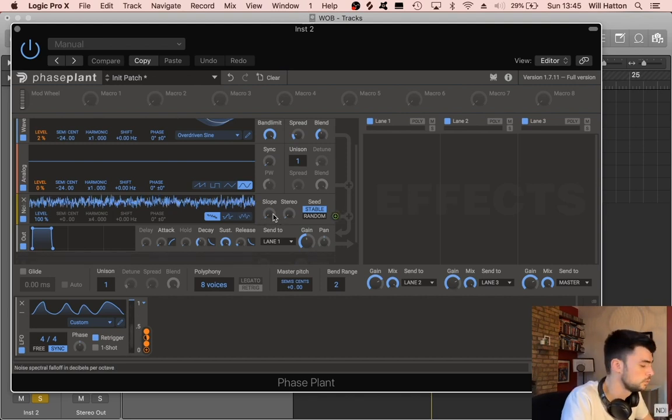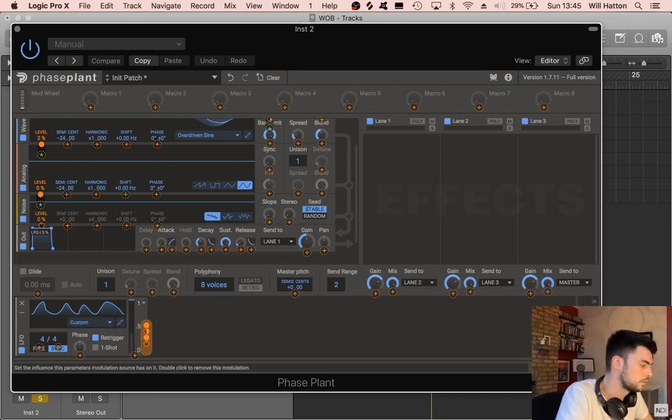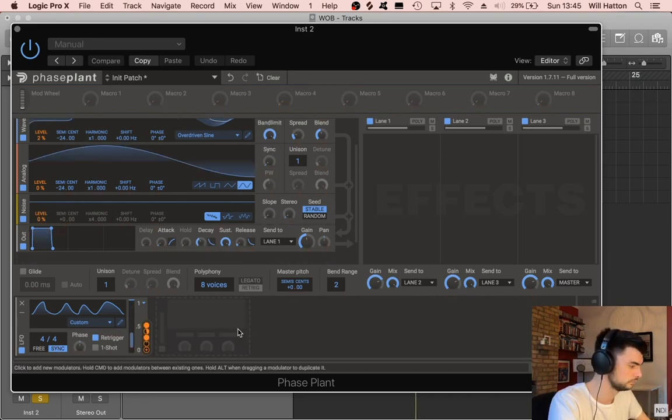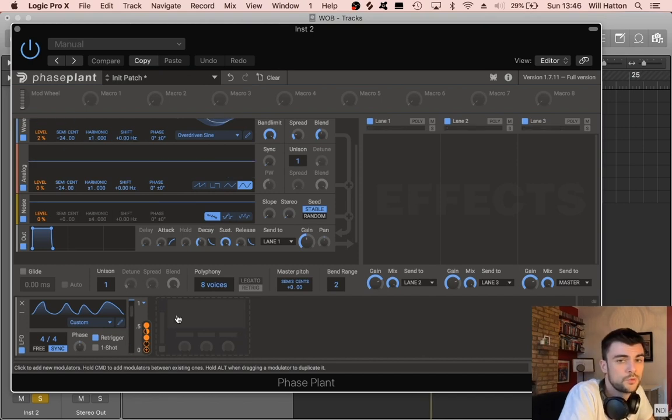The slope needs to come all the way down. I'm going to bring the level down as well, but with the LFO this time, I'm just going to add 1% of noise. Just like in real life, the 1% add a little bit of anarchy to our world.